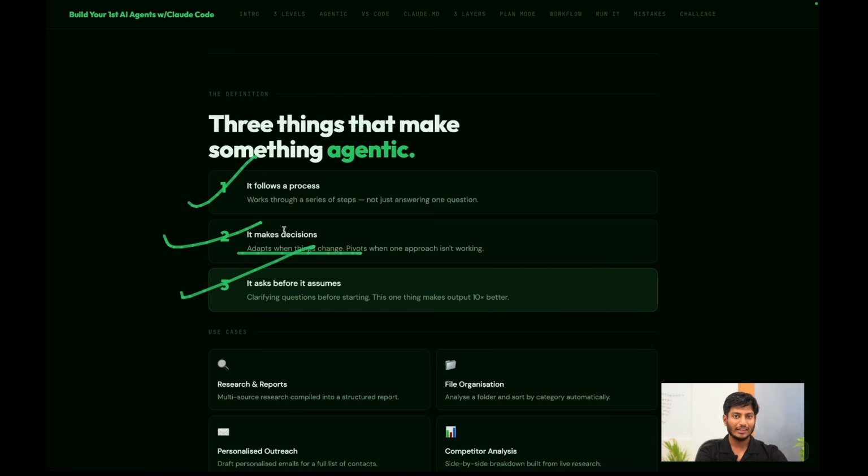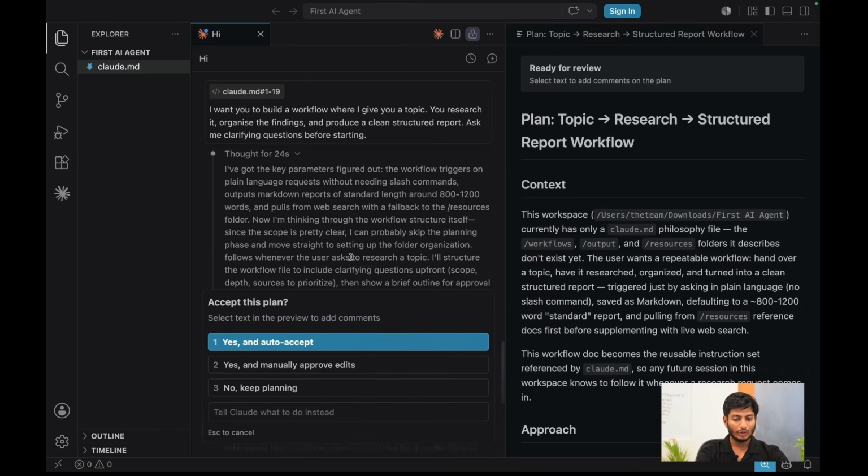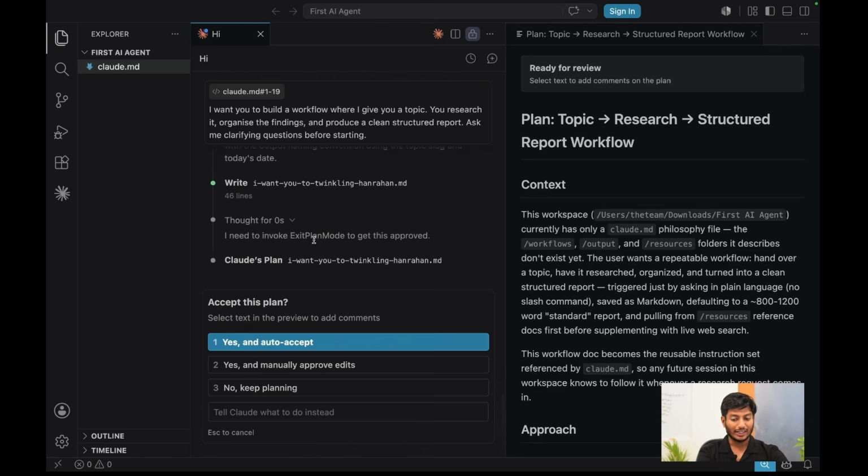Then it follows the process one by one, going through our entire data, using the folder, using the file, and taking things forward. It is still thinking. It will take a couple of seconds, and then it would be ready. Now that's the beauty of this. Imagine this: Claude is talking to itself, saying, I need to exit. I need to invoke the exit plan mode to get this approved. It needs to get out of this plan mode so that it can ask us if we approve this plan or not, right?